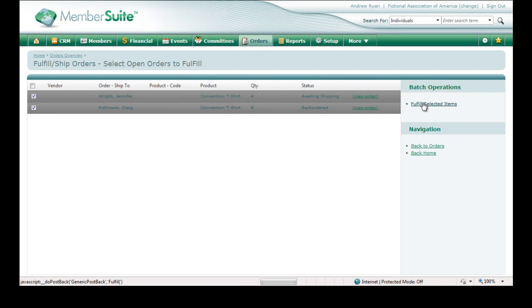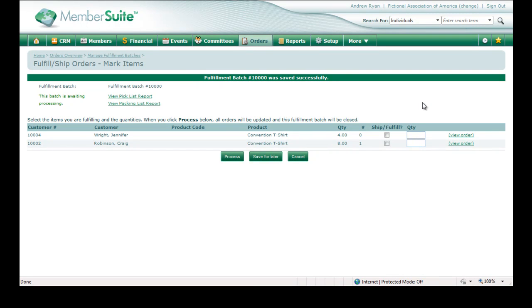Once we do that, a fulfillment batch is created. A fulfillment batch is simply a group of items that get fulfilled at one time. By using a batch, it's easier to track groups of items that you have shipped at one time. When viewing the batch, you can print out a pick list that can be used to grab the items from your inventory by clicking Print Pick List. You can also print out a packing list for all of the items in your batch by clicking Print Packing List.